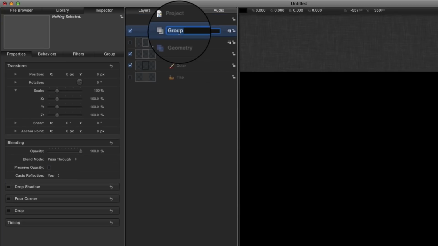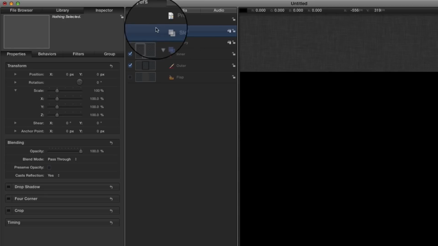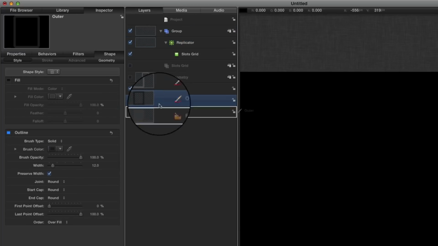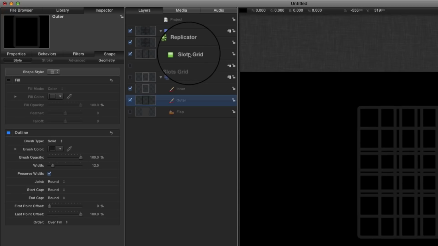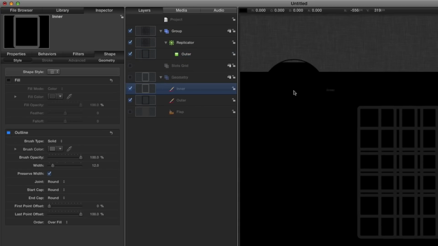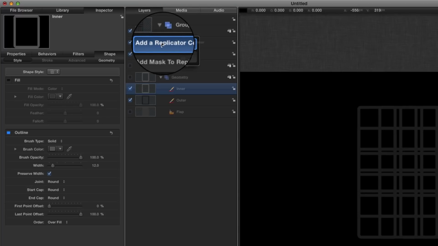I'm going to call this slots grid, because this is going to be the row of slots that you saw in the introduction. And I'm going to hit L to make a replicator, like so. I'm going to drag outer over the top of this cell. Rename that outer. And I'm going to take inner and drag it over the replicator and add it as a replicator cell.